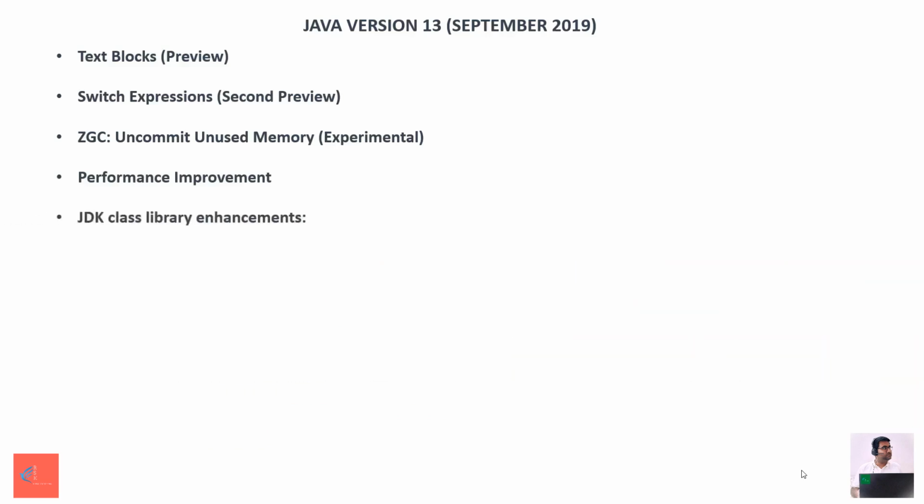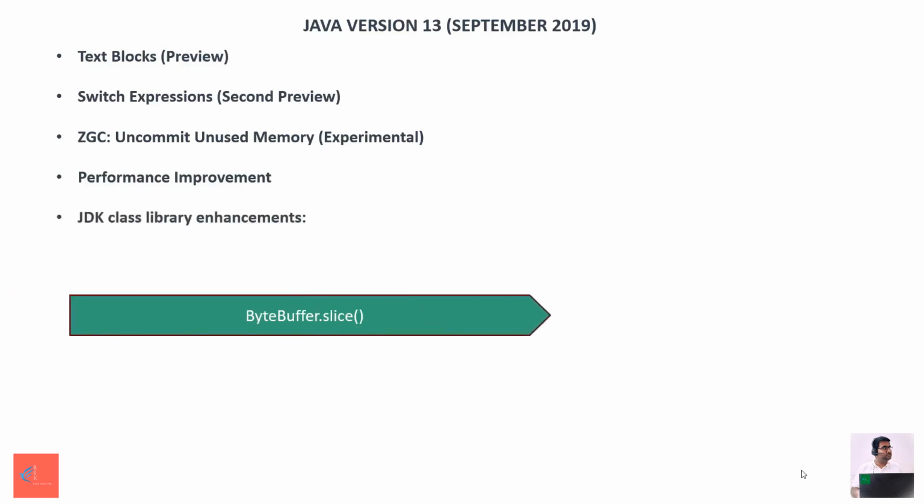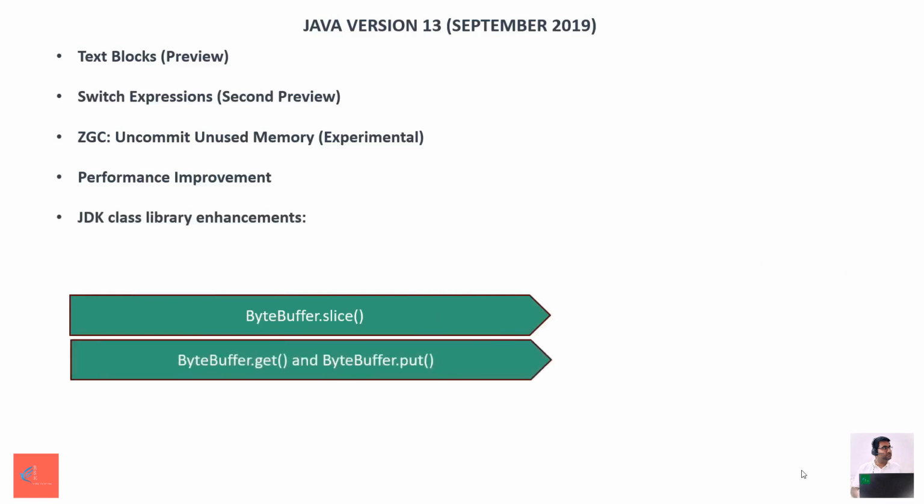We got some JDK class library enhancements also. Java 13 added new methods like ByteBuffer.slice, in which we can create a section of the buffer. This method already existed before Java 13, but Java 13 modified it to ignore the position, capacity, and limit of the underlying buffer. Two other new methods added are ByteBuffer.get and ByteBuffer.put in the ByteBuffer class, which do not read or write the data at the current position of the buffer but at an explicitly specified position.